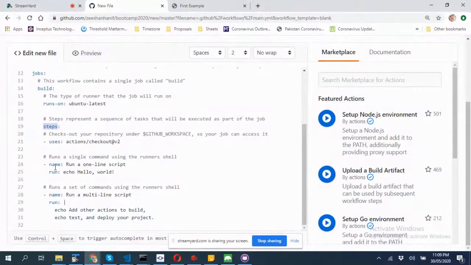GitHub Actions has its own language. So you need to provide a name, and you need to provide whatever else. Let me ask Adil, what exactly are actions?